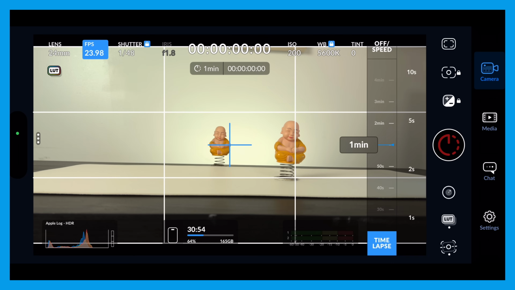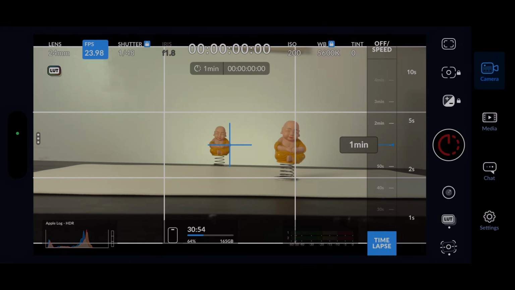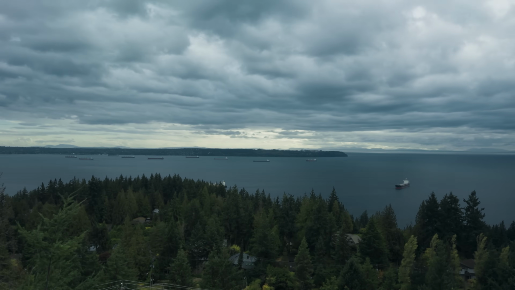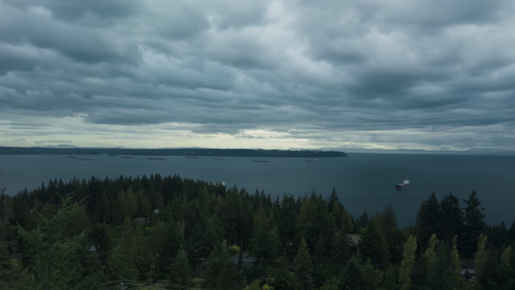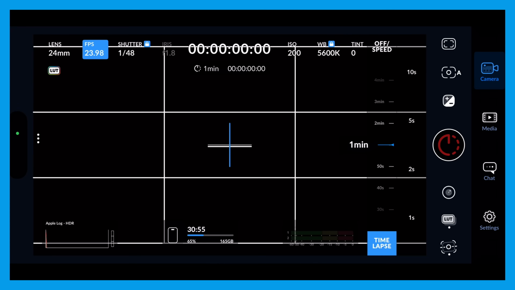For example, you might choose 1 frame every second for a dramatic 1-minute time lapse, or stretch it out to capture changes over several minutes. Once it's set, the app handles the timing automatically so you can lock down your shot, hit record, and let the camera do the work. It's a simple addition, but it means that you can shoot cinematic time lapses natively inside the Blackmagic Camera app without relying on extra gear or extra steps in editing.